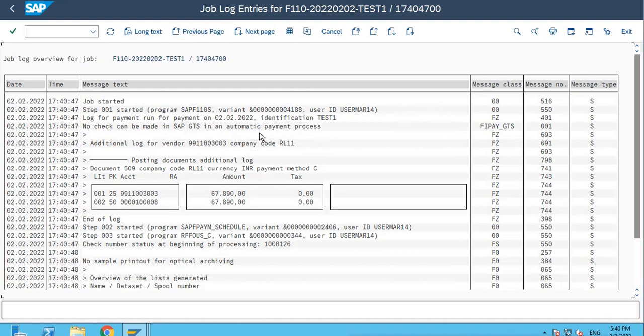Here you can see the detail of the vendor. In the additional log, the vendor is this, company code RL, and here you can see a document number has been generated for payment. This is the clearing document number that has been generated, 509. You can check in FB03 against the invoice. The invoice number was 18, and payment method C.